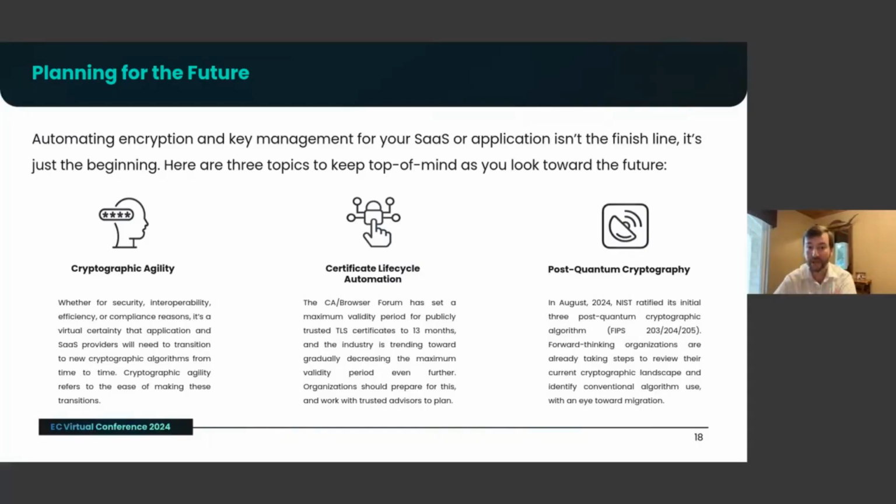My view is that we'll probably be somewhere in the middle, depending on the industry you're in. But post-quantum cryptography is incredibly important. It's a very hot topic right now, and the speed at which we've seen the NIST algorithm review process go through is indicative of how important this is. So this is something to keep in mind as well.